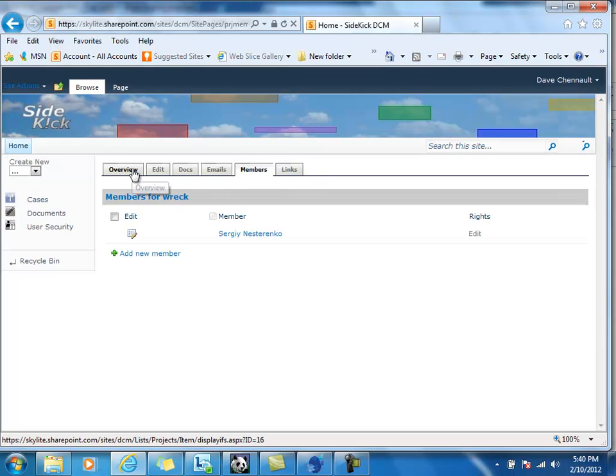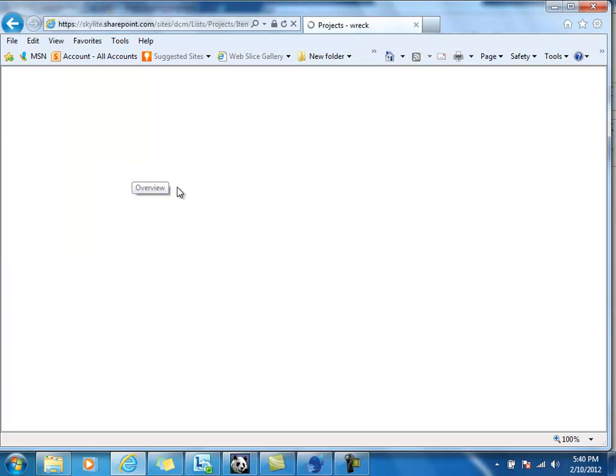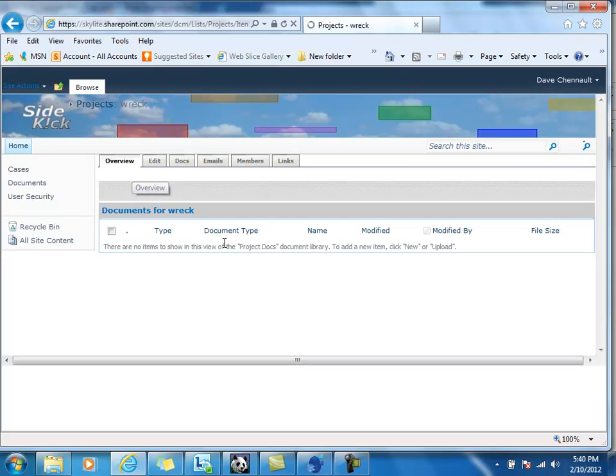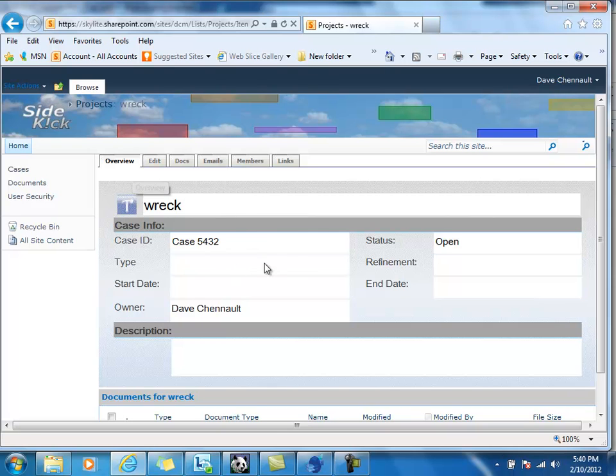Okay, so now I have a project set up. It's a little case. It's called Wreck. And the ID is 5432. Okay, and you can see all that information here. It's a case number. Now, here comes the fun part.